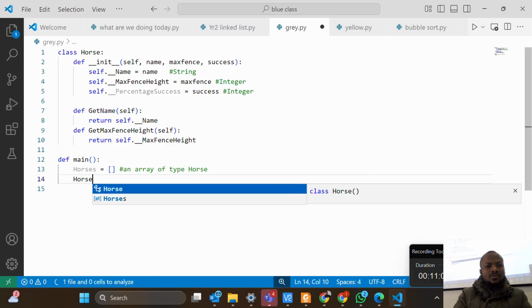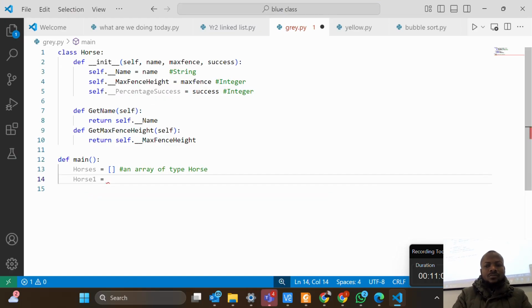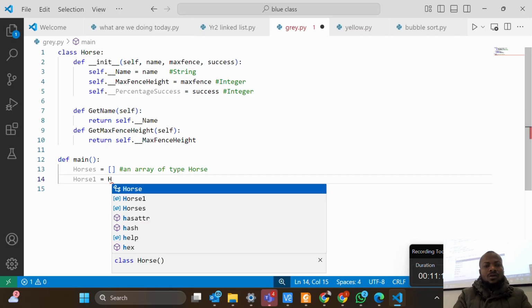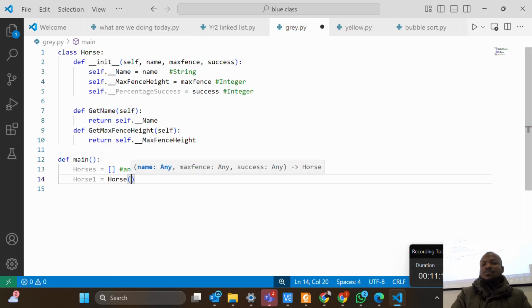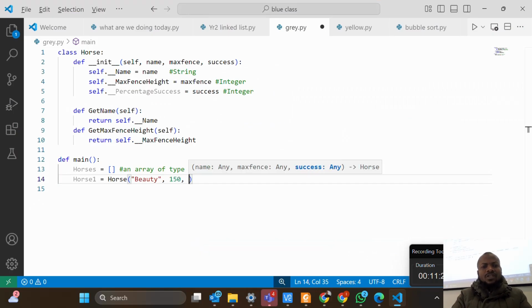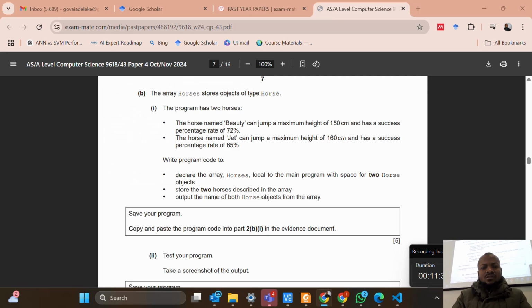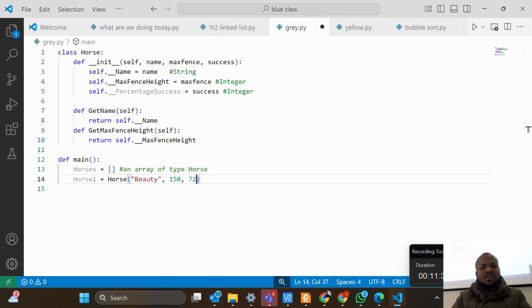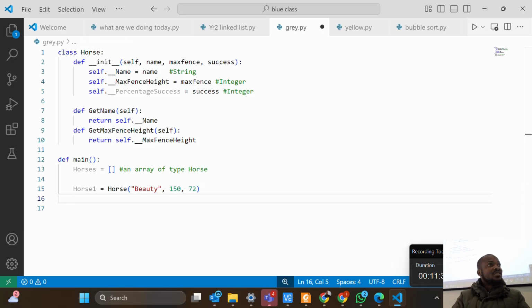So let's create the first horse, horse 1. Horse 1 should be a Horse, isn't it? You pass how many arguments? What is the first argument? The name. And what is the name? Beauty. Are you all following me? What is the second argument? 150. What is the third argument? 72. So horse 1 is an object, isn't it?